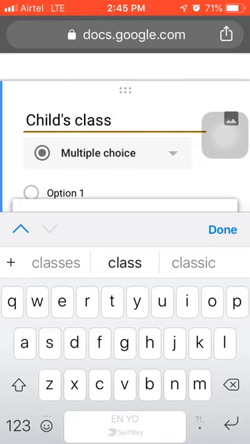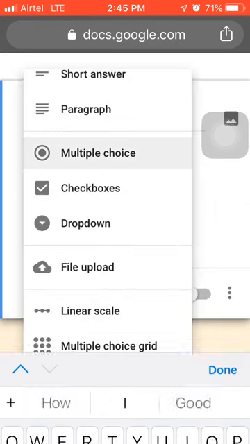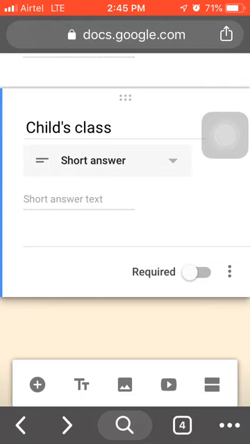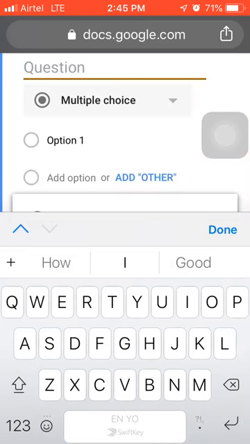So the same way you change this one to a short answer. If it is required that you want to make sure they put in the child's class, you have to put on the required button. Now the next thing you may need is the parent's phone number. So you have to create a column for the phone number too. So you add that again, then you put in phone number.